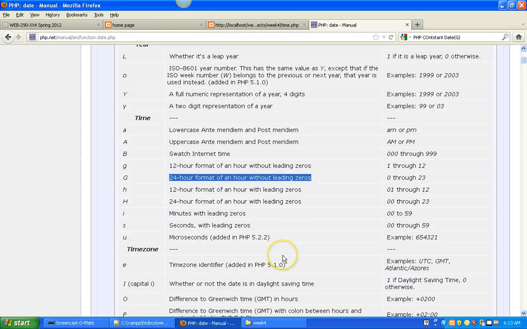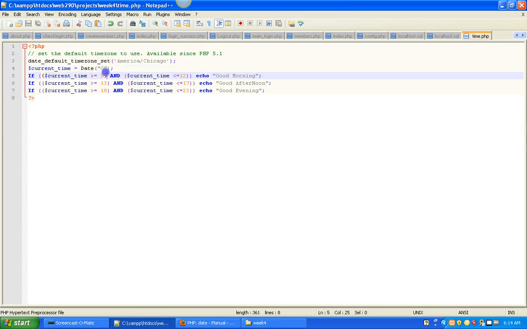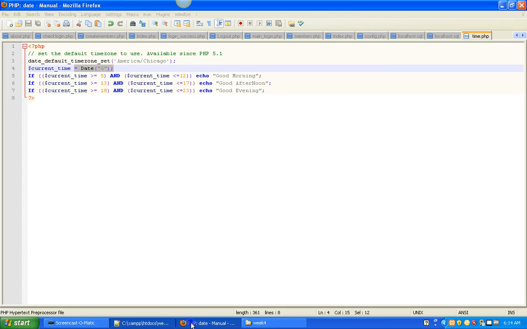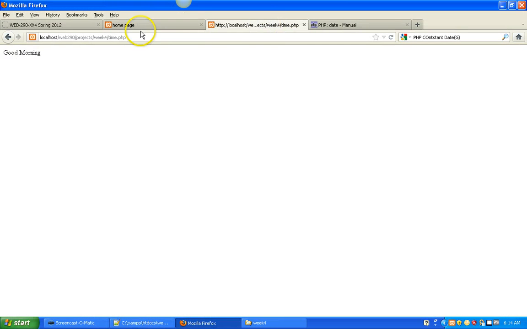Here prints out the format of an hour without leading zeros. So we're doing G here, printing out current time in the military hours, and it's taking that and putting it into that variable current time to determine the 24-hour military time where we fall in. And then when you run the application, there we go. There's a correct one.